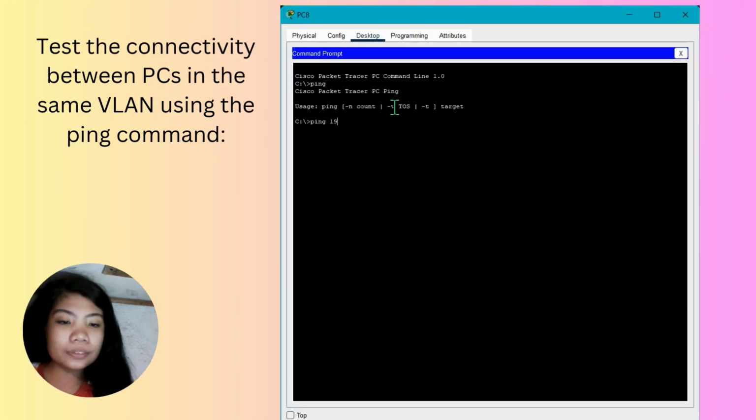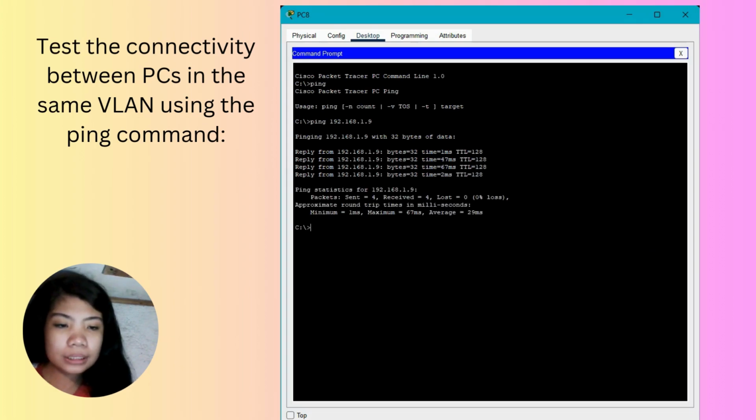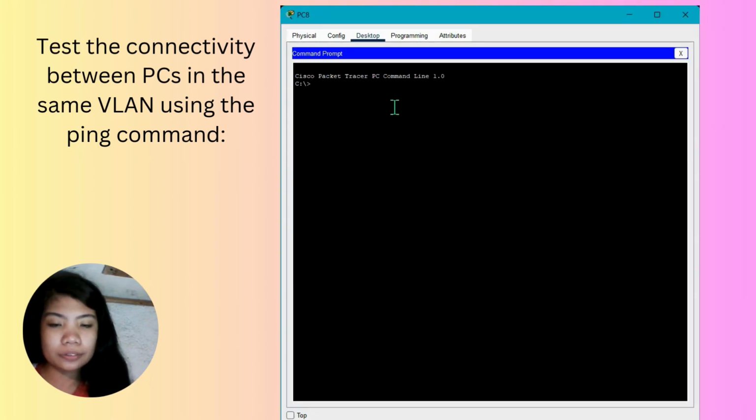Lastly is the test of connection by ping, by opening the desktop command prompt and typing the command word ping and the PC IP address for the specific computer.